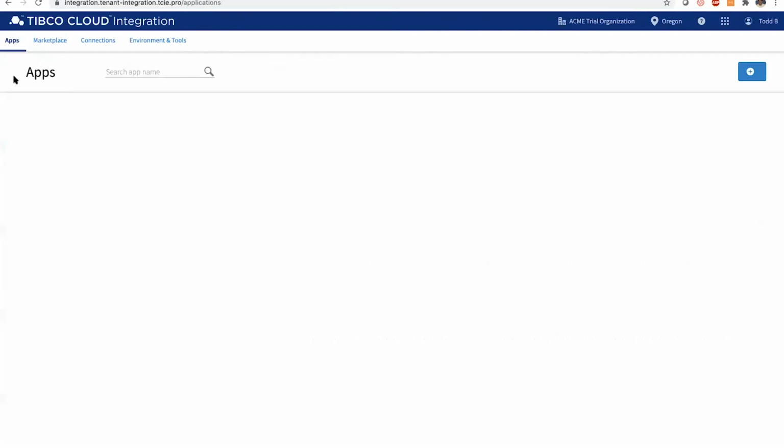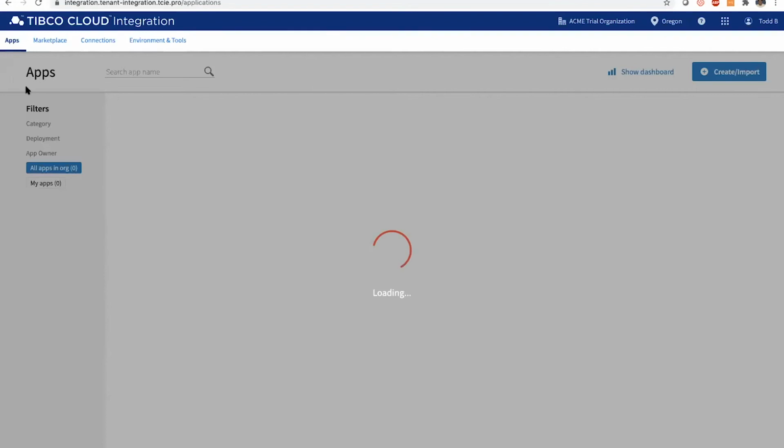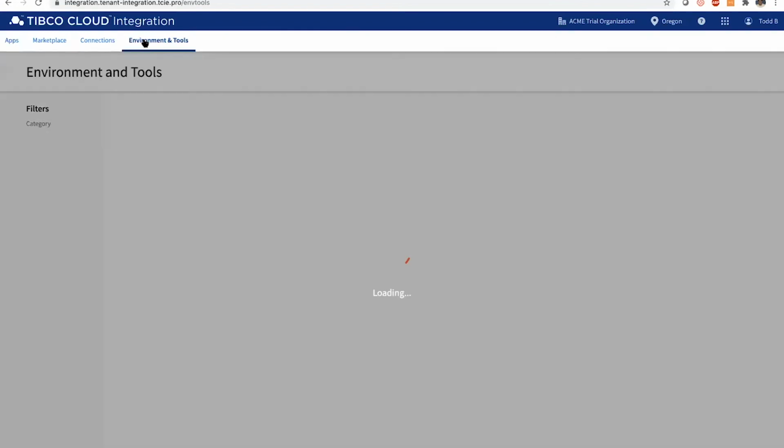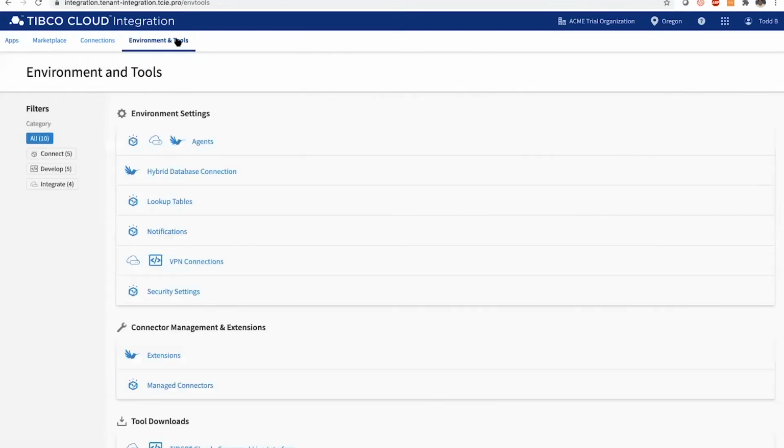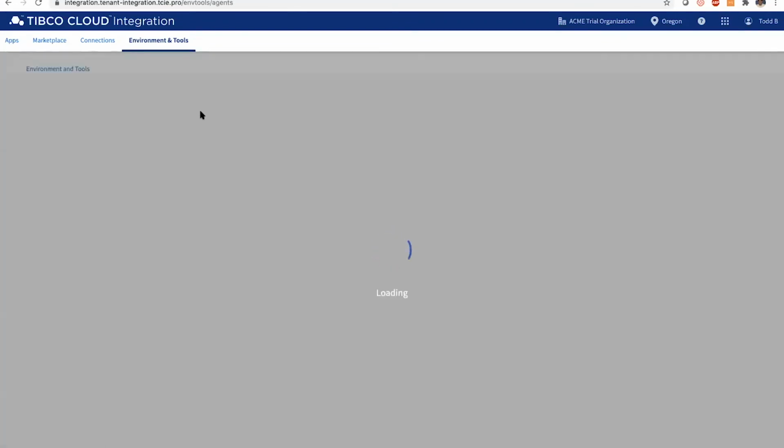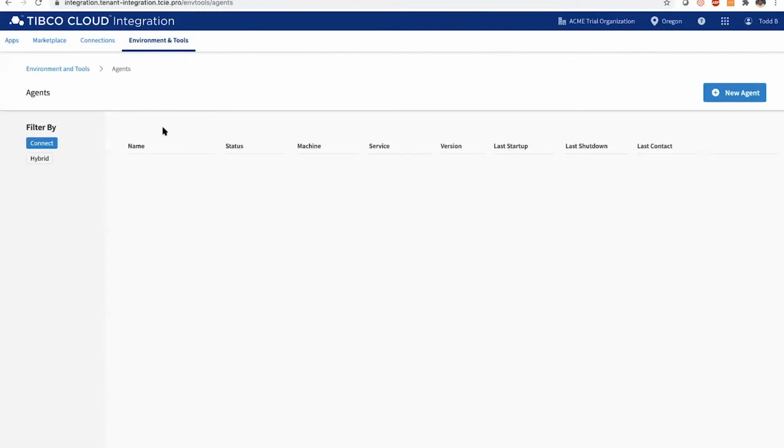In order to do that, you'll need to download the new hybrid monitoring agent. So you'll need to go to Environment and Tools tab, then go to Agents tab. This is where you'll see a list of all the agents, and you can click on this particular option to create a new agent. Before that, on the left-hand side, you can filter the agents by their type.